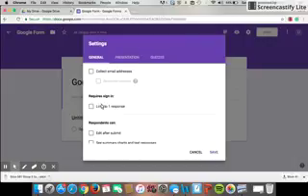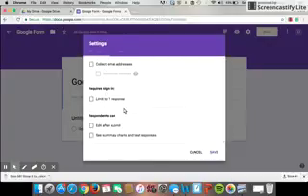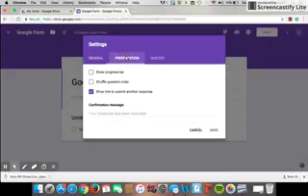Under General, there are some different settings that you can change. You can choose to collect email addresses. You can limit to one response per person. And there are a couple other different options. You can also change how your Google form is presented.